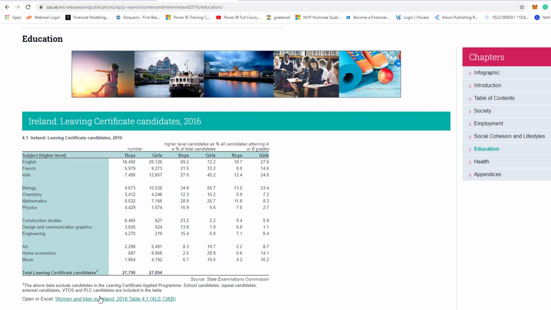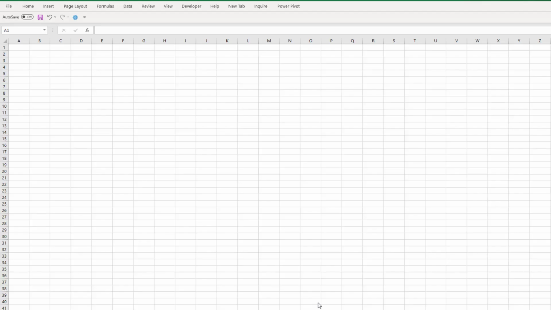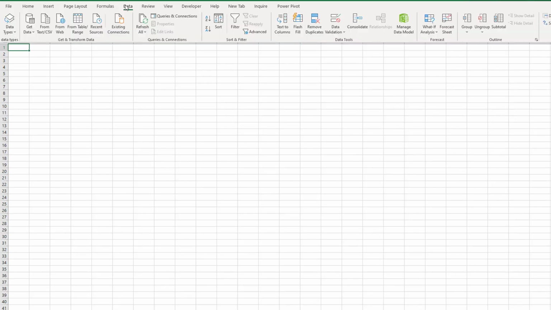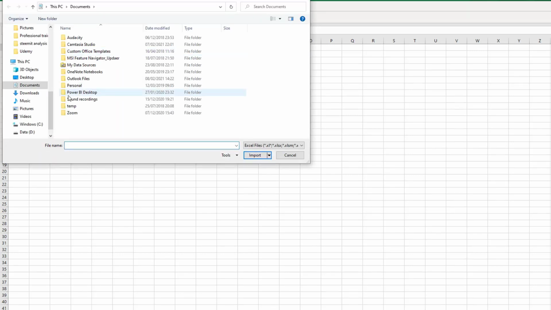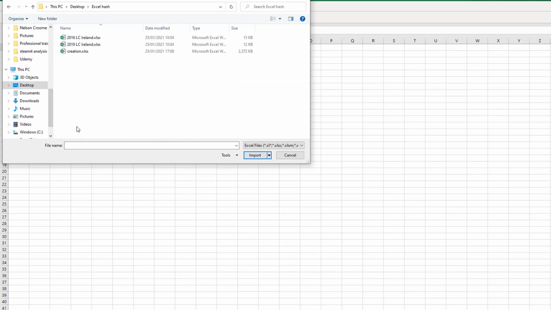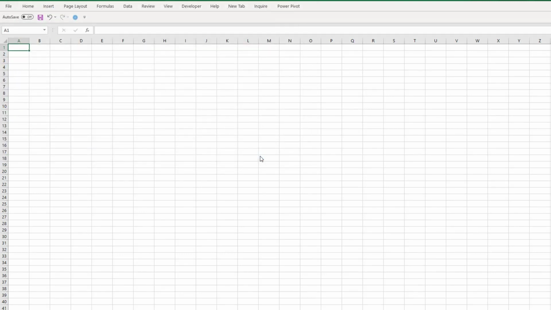Now you need to download both of these files and save them to your computer because we're going to now access these using Power Query. So in our blank workbook, if we go to data, and from data, now that we've downloaded these files, we can say get data from file and from an Excel workbook. Now this will then allow us to navigate to where we have our files saved. So I have my file saved here. I have Ireland Leaving Cert 2016 and 19. I'm going to take 2016 first and press import.